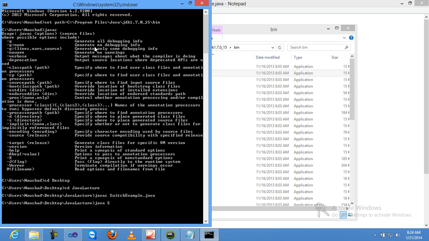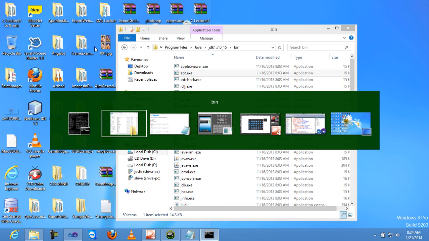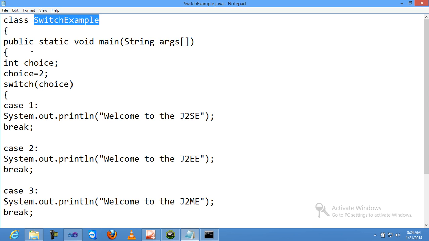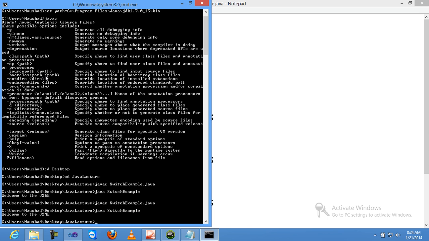java SwitchExample, only the file name, not the extension. Enter. Welcome to the J2EE. Welcome to the J2EE is the output. Why is this the output? Because I initialized the value of the choice variable as 2. Suppose I change it to 3. I just save this program and check. You need to compile again, right? And run again. Welcome to the J2EE.